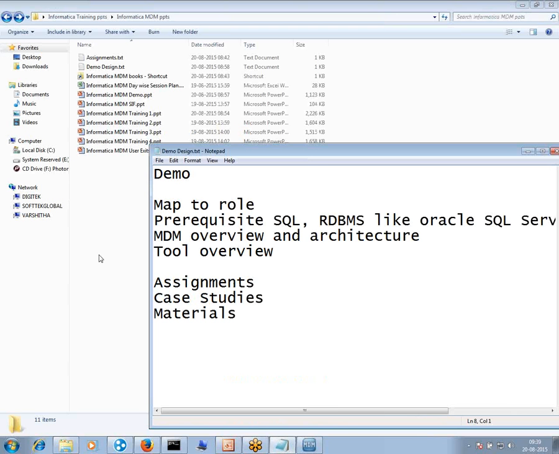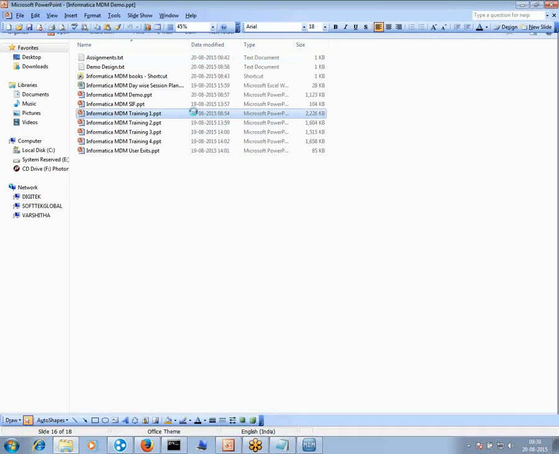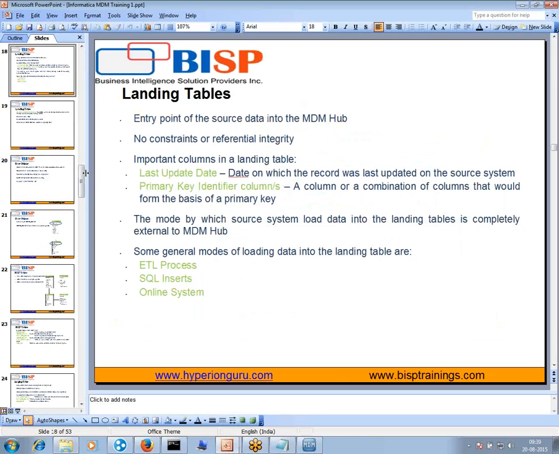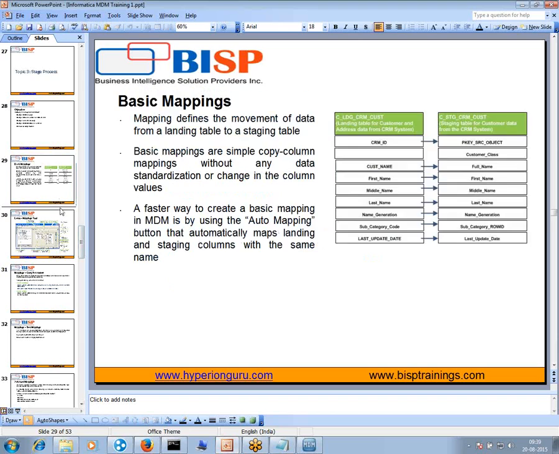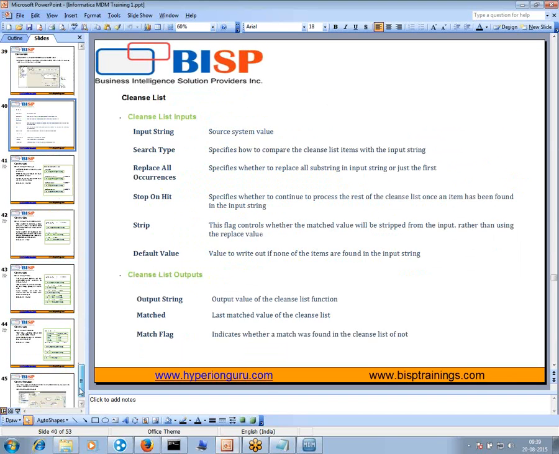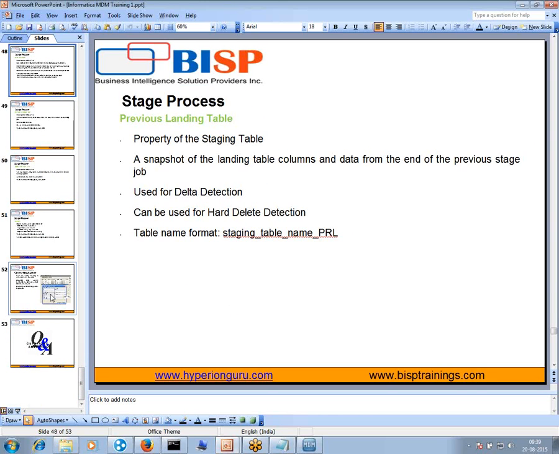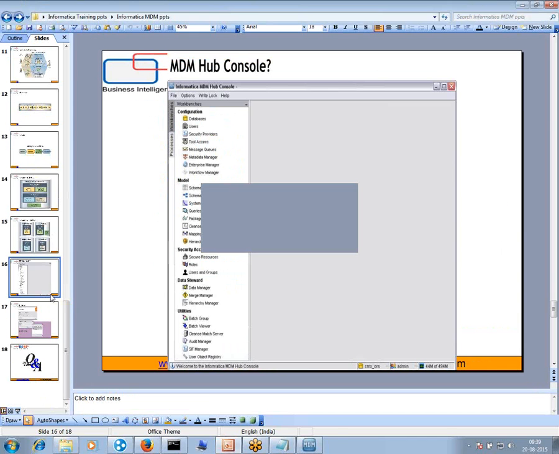So let me walk you through the materials that I will be providing, or that you will have access to. These are the presentations. You can see this covers almost all the topics, all the topics about the landing tables, basic mappings, all the things. You do not need any additional documents apart from this to understand Informatica MDM. There are 4 documents like this.